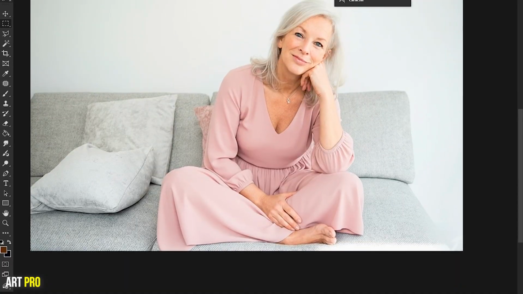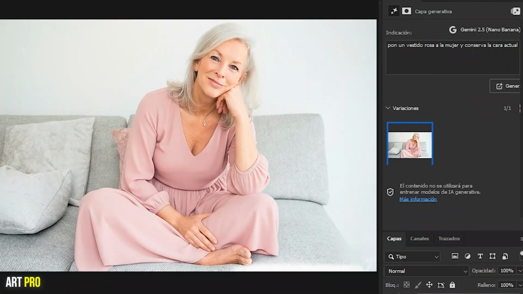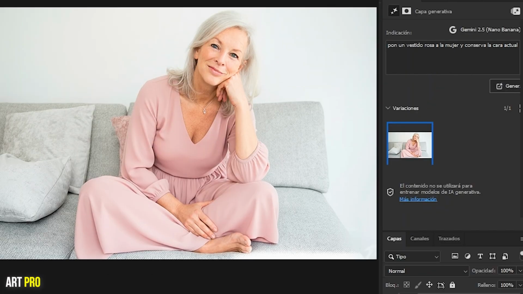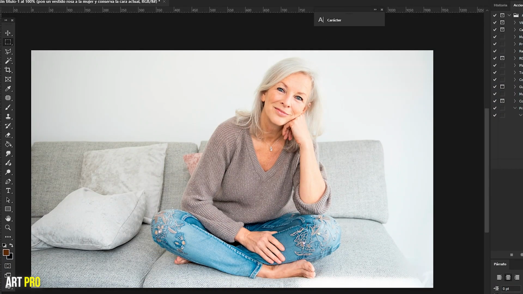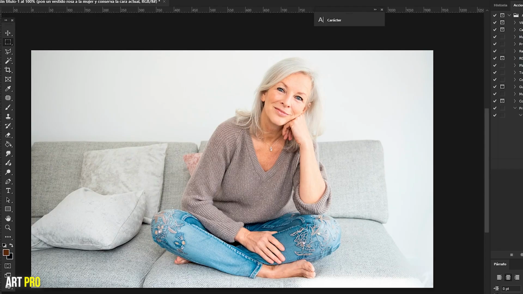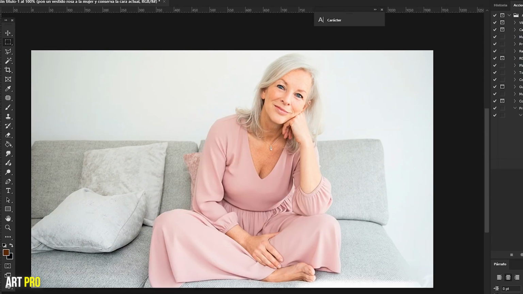We see that it respects the anatomy, the environment, and the expression very well. It has adapted the outfit very well. And although Nano Banana generates only one variation within Photoshop, currently by far, in my opinion, it is the best model. This was the original photograph of the woman, and this one with the dress. We see there is a small variation in the sofa, which, if we didn't want it to happen, we could also indicate in the prompts, as we did with the face.